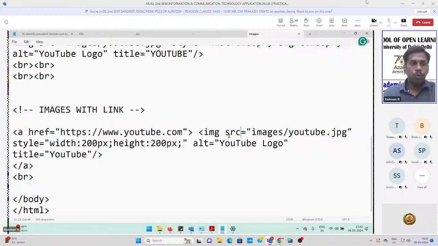Okay, so this is how a hyperlink has to be embedded into an image. When I click on this, it is going to the YouTube web page. Clear. So here you can find the a href, the link first, and then the image. Inside this image, the link will be appearing. So when we click on this image, it is going to navigate to the particular URL that is described here. So this is an example of an image with a hyperlink.